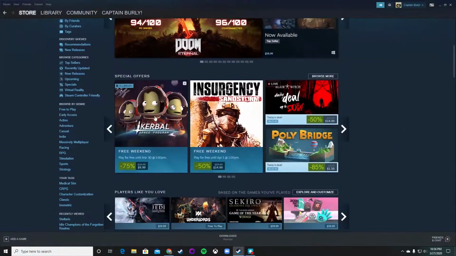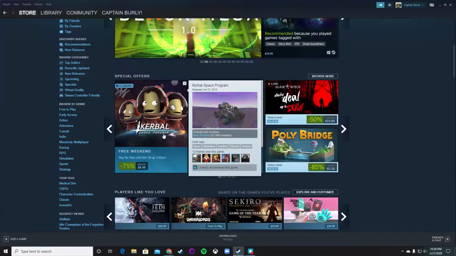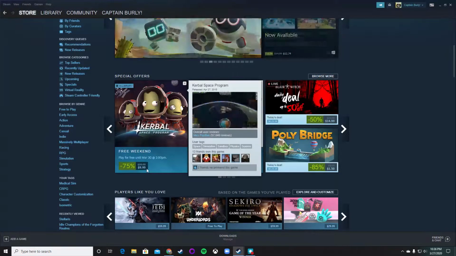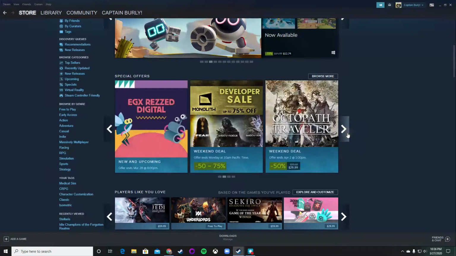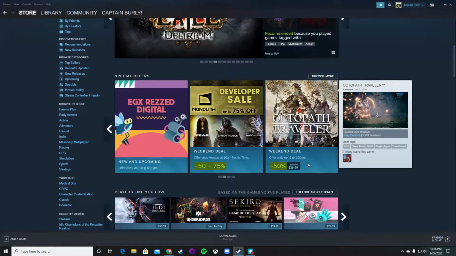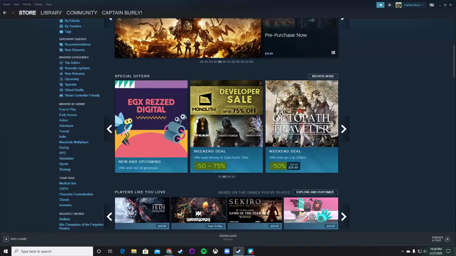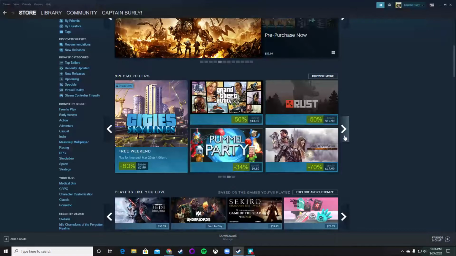They always have sales. It's endless. There's the big Steam sale several times a year. Games get very cheap. Kerbal Space Program is normally $40. Right now it's on sale for $10. Octopath Traveler, which originally came out on the Switch, is now $30 for a week or so. Monolith, who's made these games, they're all on sale over the weekend. Get Grand Theft Auto 5 for $15. It's just endless.